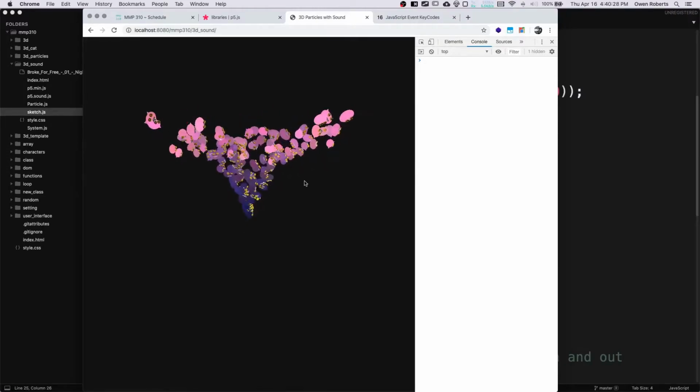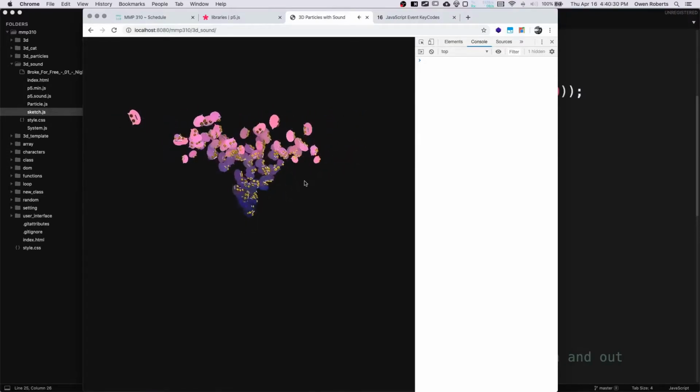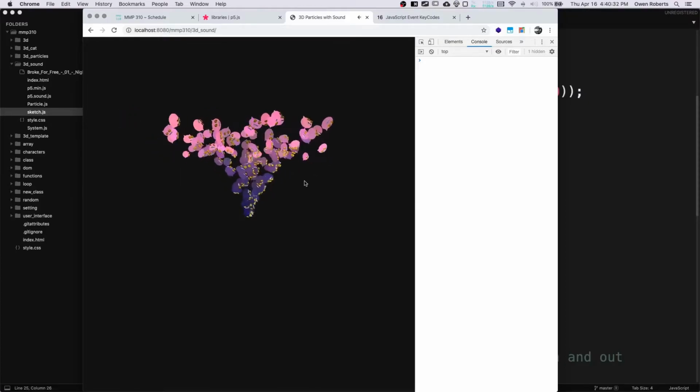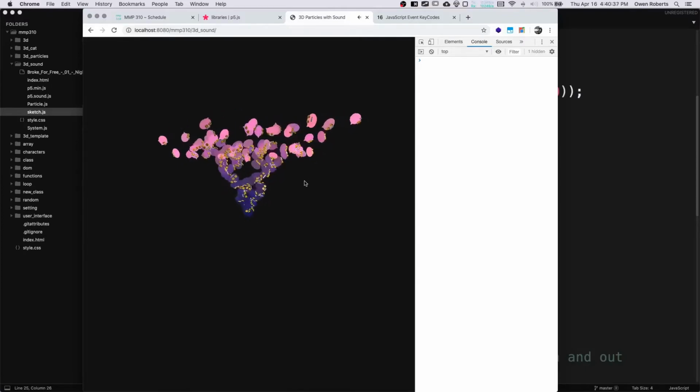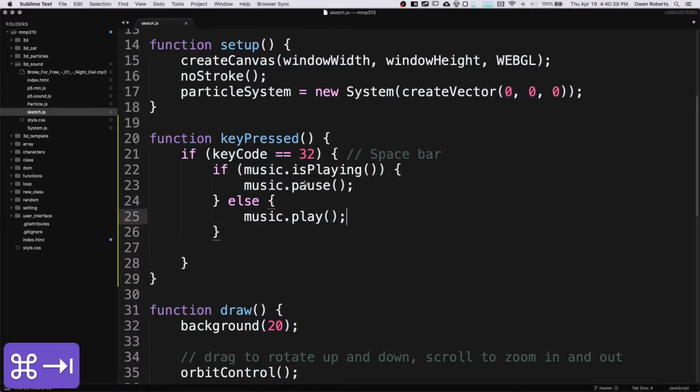So let's try that. I'm going to hit space once. And so that starts the song. And if I hit space again, it stops. But then it starts in the same place because I used pause. If I did stop here, it'll stop the song and the song will go back to the beginning. So I'm going to leave that as pause.